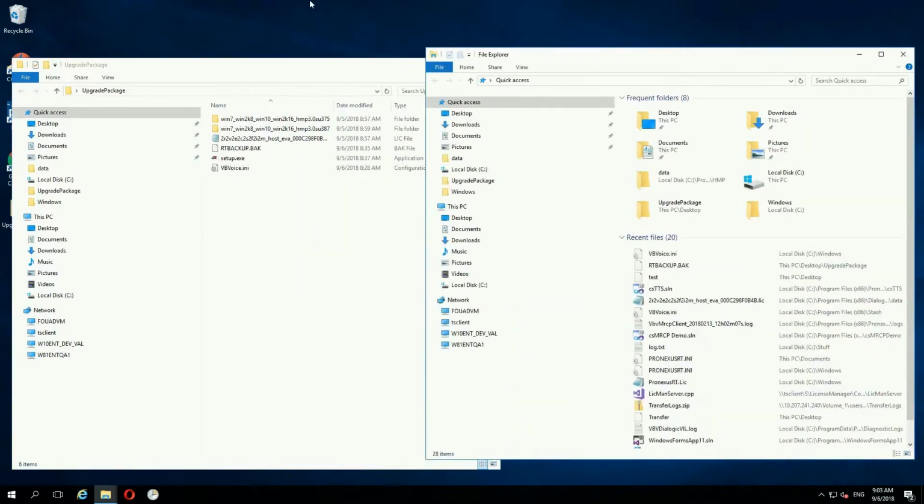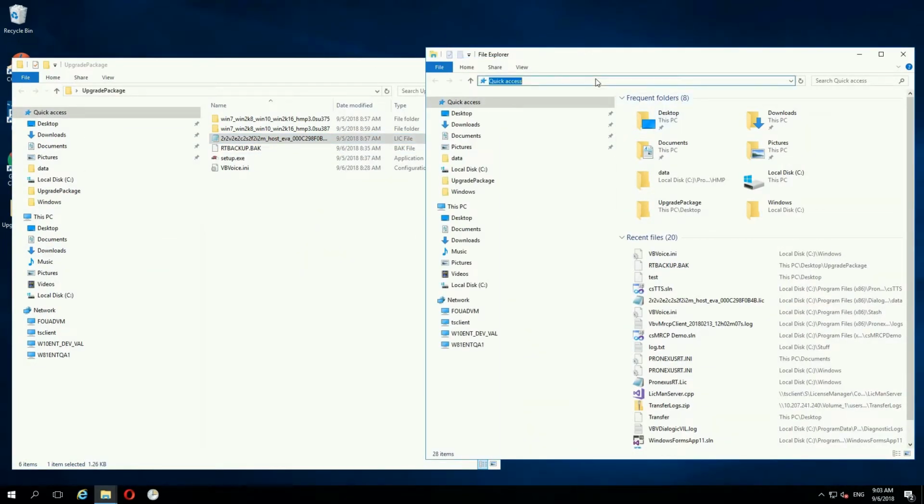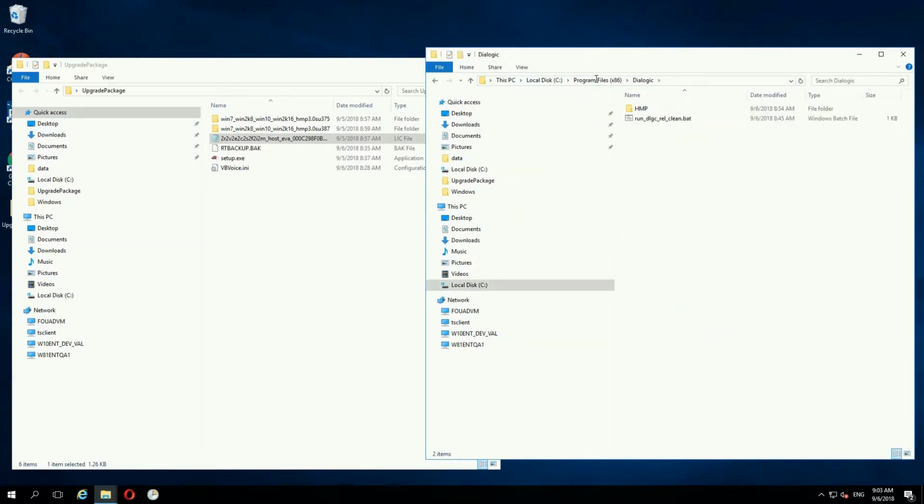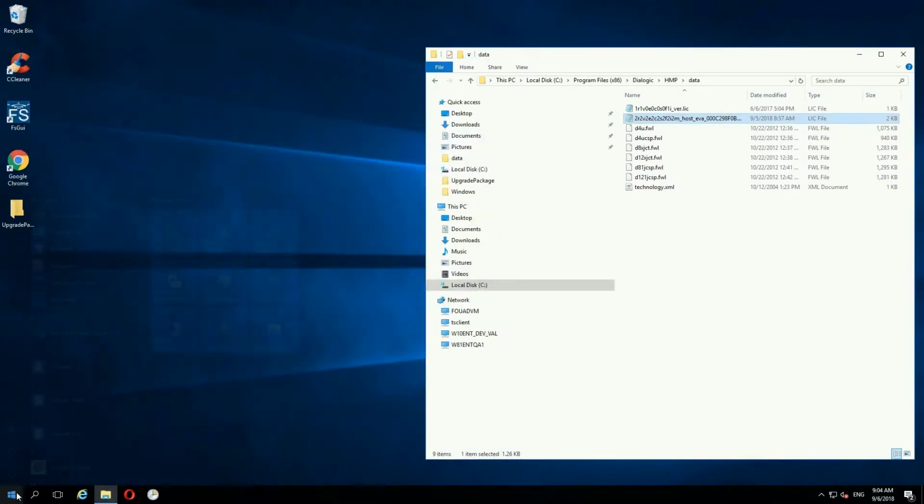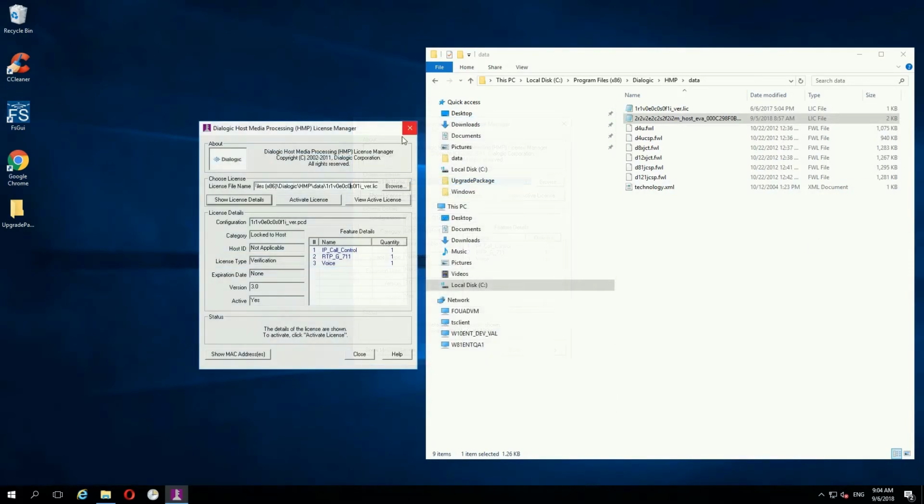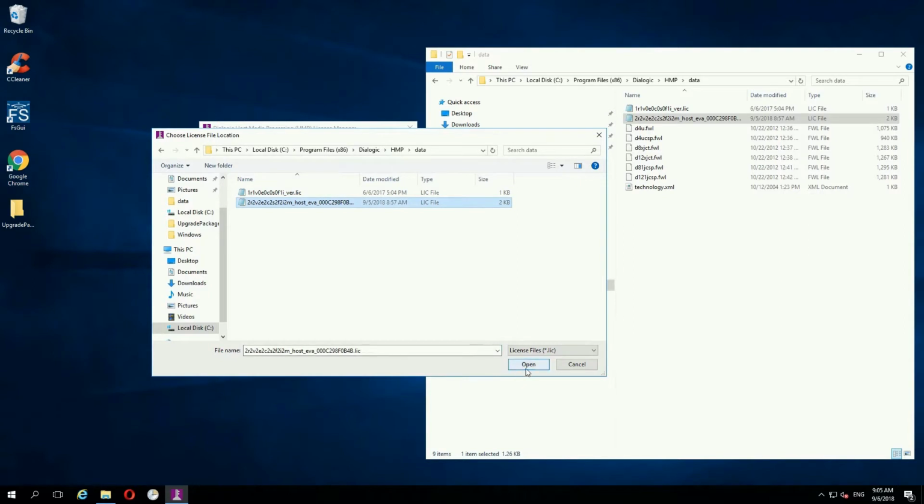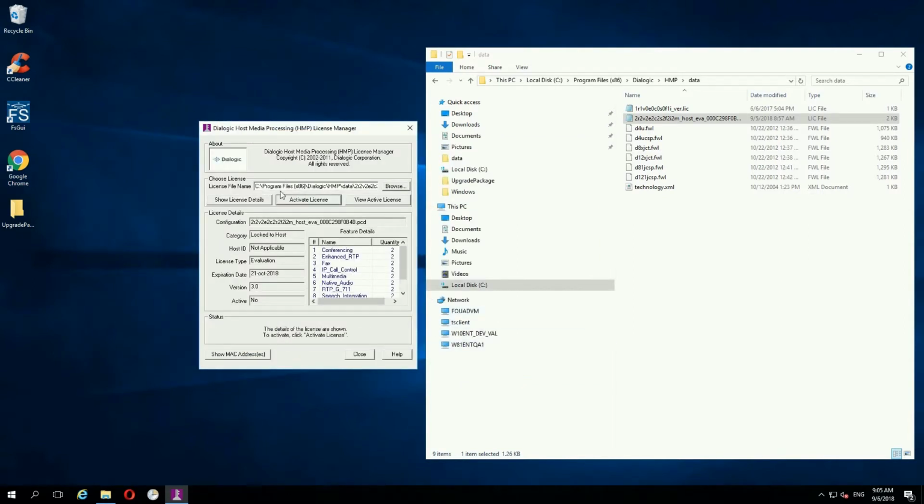Alright, now we can proceed with the install of the previous licenses. To do so, take your backed up licenses and copy them to the Dialogic HMP data folder. Launch the HMP License Manager as administrator. Now, browse to where you copied your licenses in the Dialogic HMP data folder and select the licenses. Open. It's running successfully, and now we have to activate it.